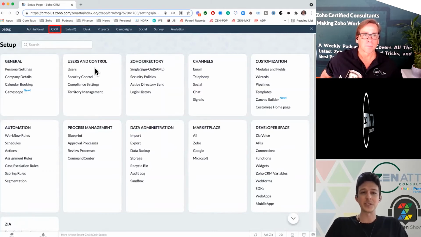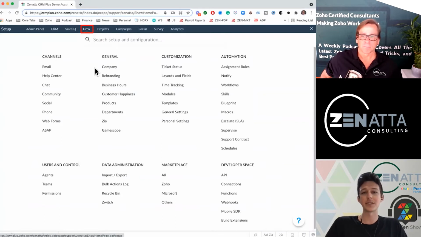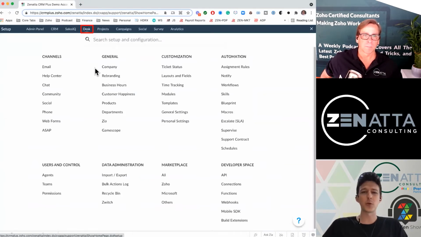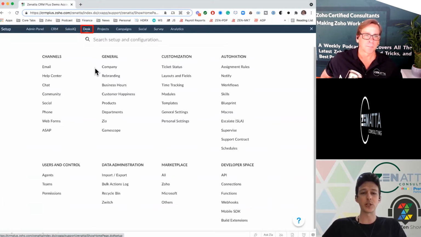So if we start here in the CRM, we can click over onto Desk, and now we're looking at the settings for Desk. So kind of a little quicker way to get around if you want to set up, you know, maybe you have a workflow that needs to go between a couple different modules. You can just pull up the general settings and get around really quickly to configure everything that you need.